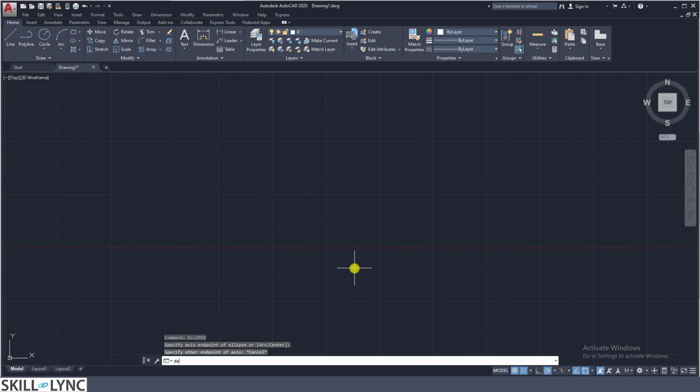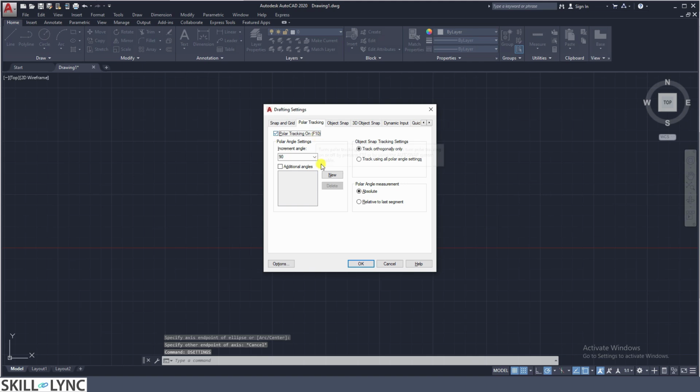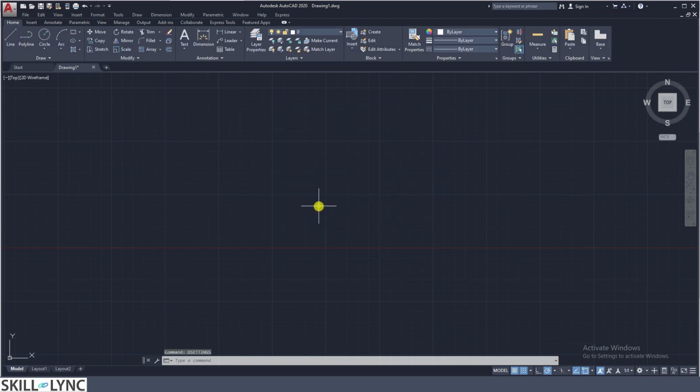So based on your requirement, you can enable the polar tracking with F7 and specify what angle you need. But if you want to specify any custom angle, then you can enter a new angle. Let us say it has to snap at every 132 degrees, then you will have an additional setting that will help you to snap in increments of 132 degrees. See, this is where our 132 degree comes in. So this helps you to customize the polar tracking that you want to do.